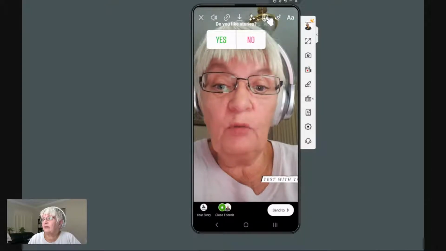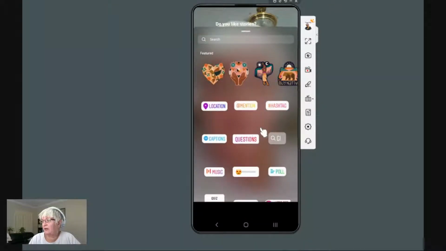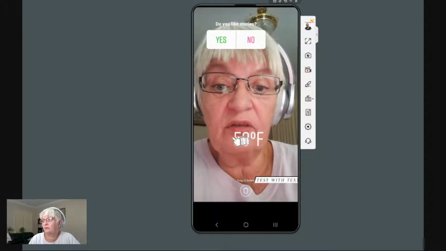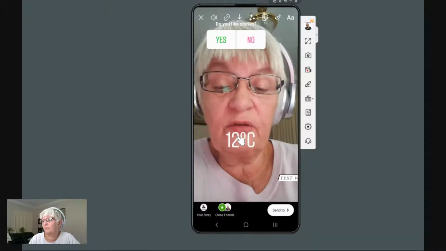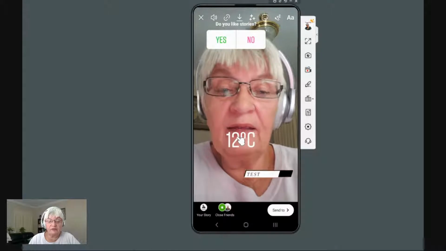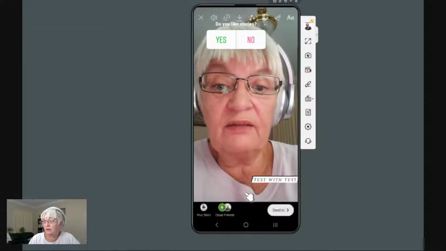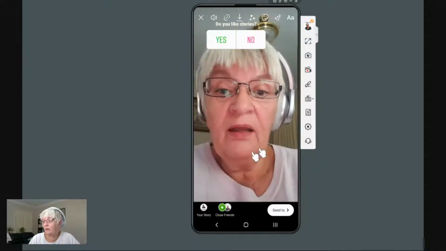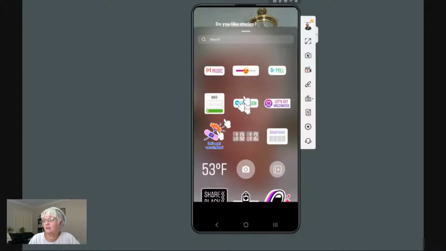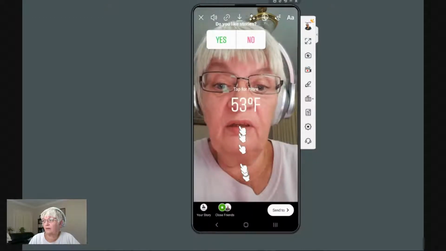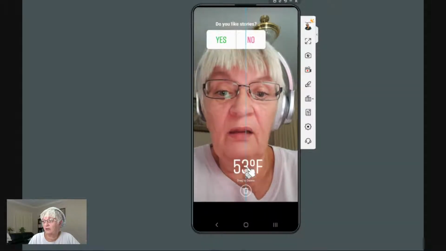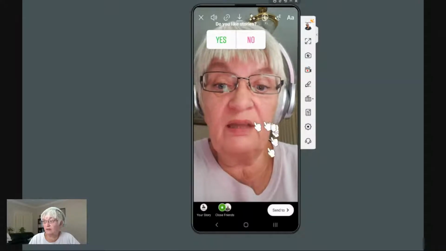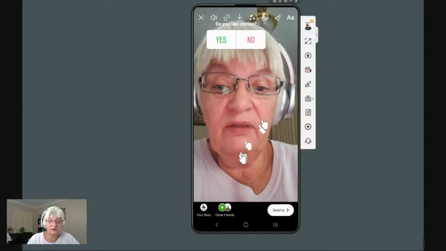Let's add another sticker. Let's add today's temperature. I can tap for Celsius or Fahrenheit. I can drag it down. Let's add it again. I did this too quick, I think. I can drag it down. Do you see the little trash can down there? If I drag it there, it disappears. And I happen to drag the text too.